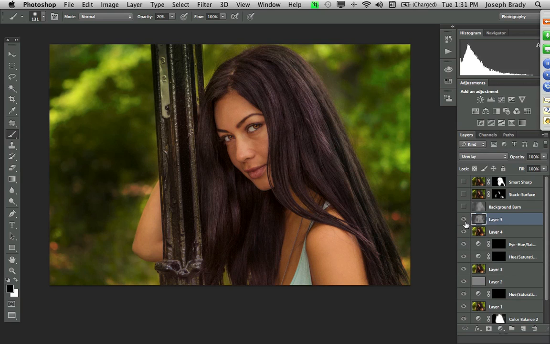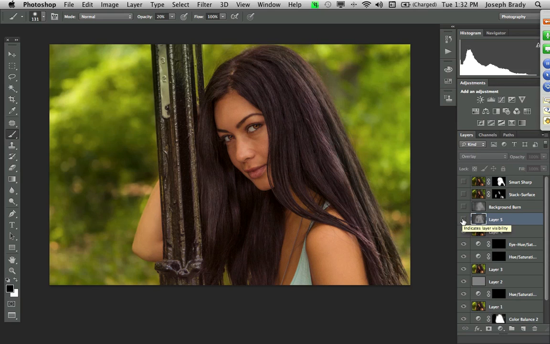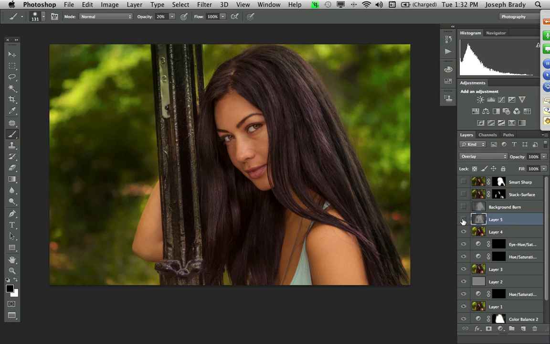Now watch what happens when I turn this layer on and off, just so you can see what we did. It's going to be a dramatic change. Look at that. If we went from there to there that quickly, it adds so much pop, and you're now focused on her face.